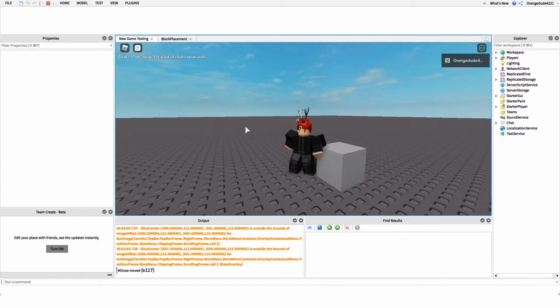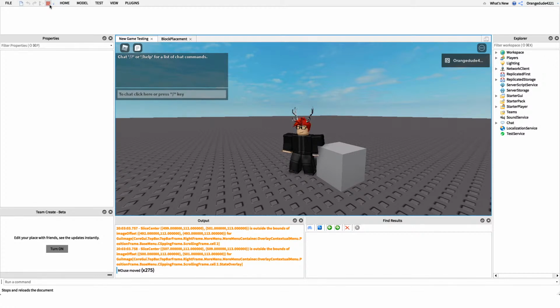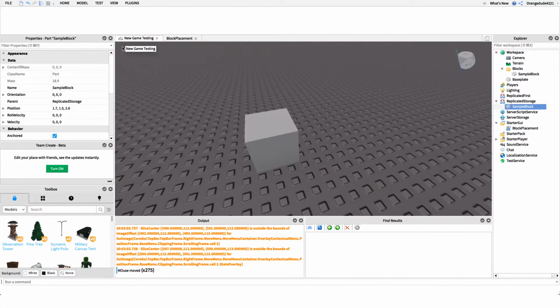So let's see. So mouse move, there we go. Whenever we move our mouse, it'll say mouse moved. Awesome. Blox World, I've never checked out that game. I'll have to take a look.